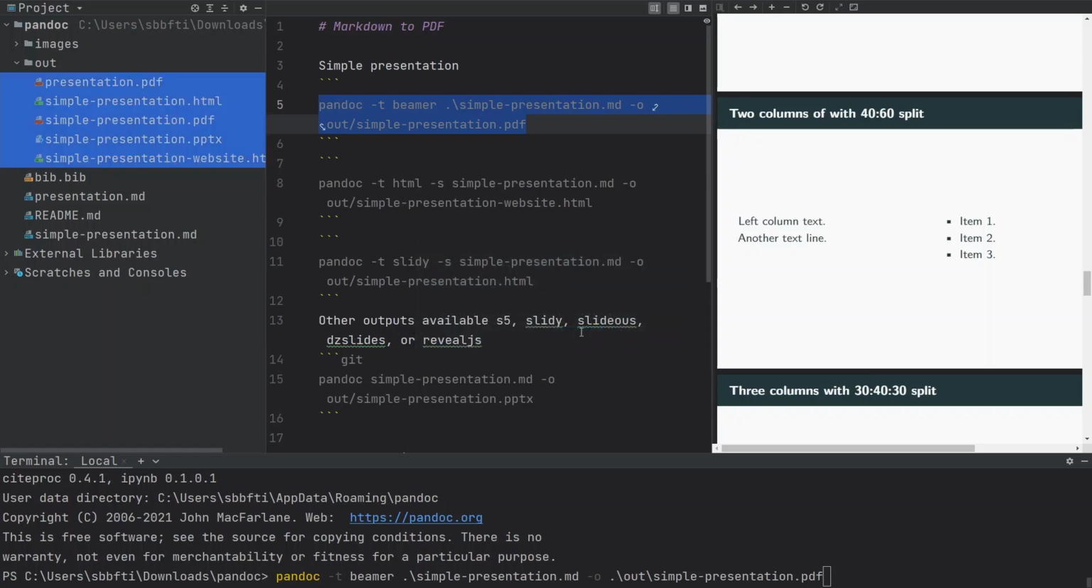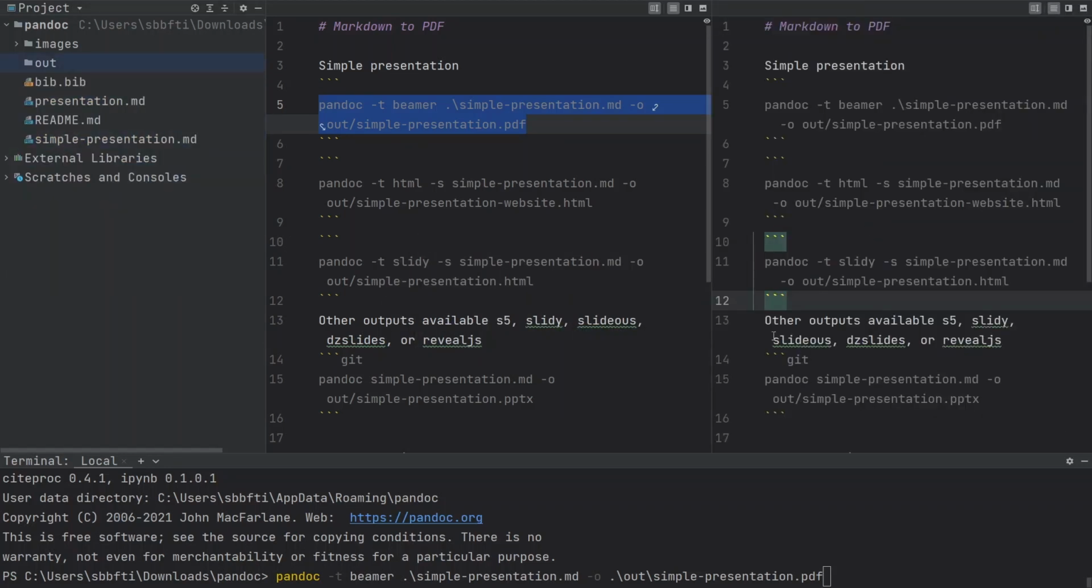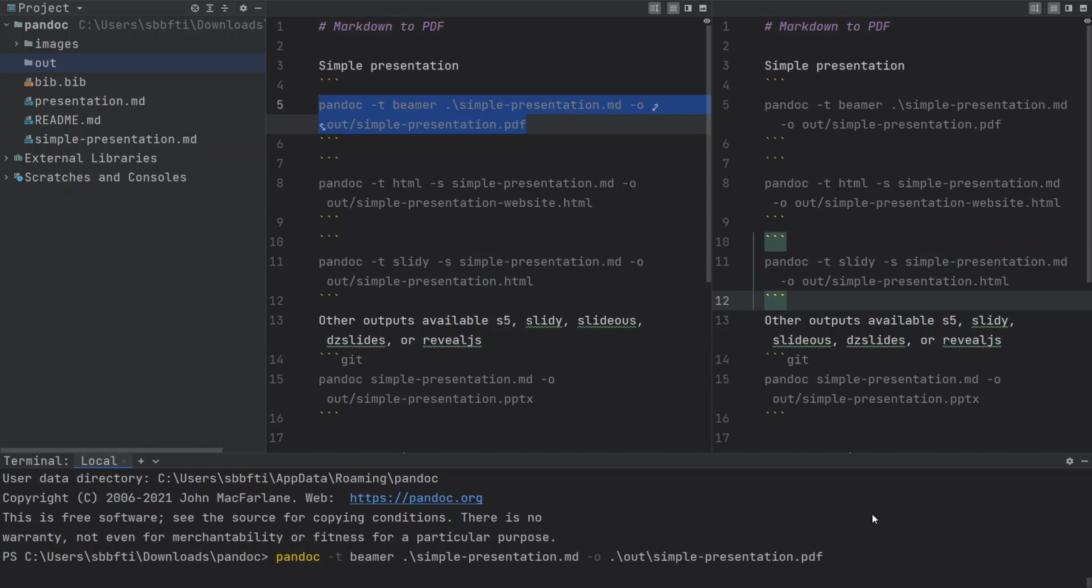So we want to compile everything from scratch. As you can see now, we can no longer see that file because we have just deleted it. And as you can see here, I have a folder called out inside my main directory. So let's compile this.